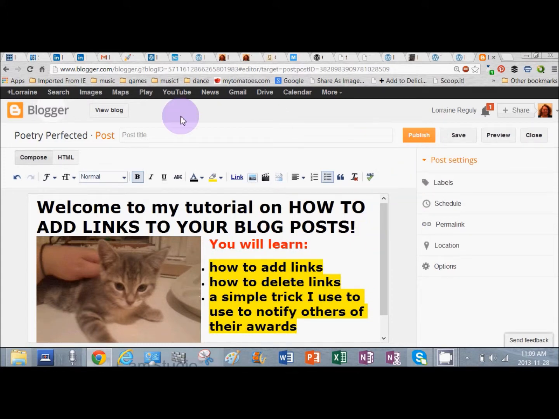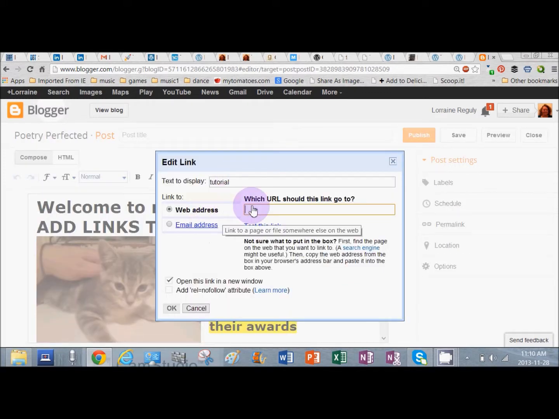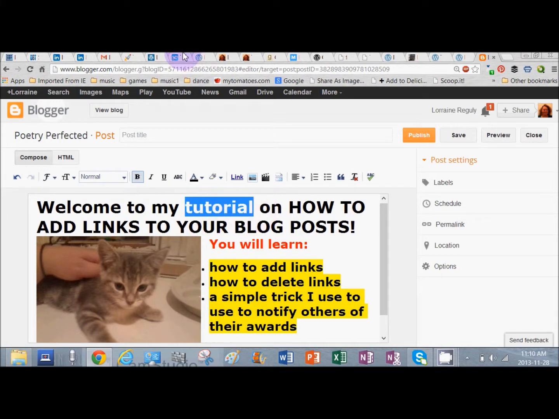Now here I'm showing you my Blogger dashboard. I don't normally blog at Blogger anymore, I use WordPress. But I just wanted to point out that this is the link button that you use to add or remove a link. For example, if I wanted to add a link on this word tutorial, I would highlight it and then click the link and then paste the URL right here, click OK, and it would be there. But I don't blog on Blogger, I blog on WordPress.